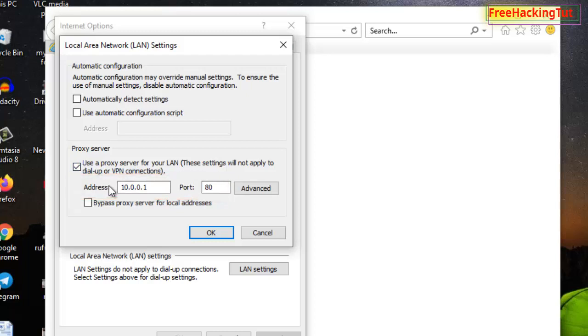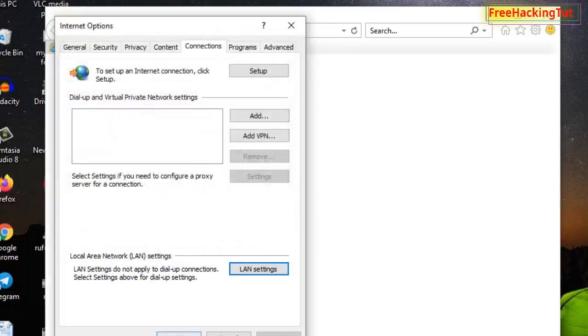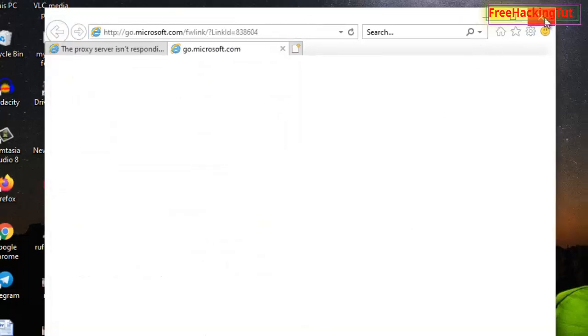So because of this proxy server, this internet is not connected. So I have to disable this proxy server and click OK. By removing the tick mark, this will disable the proxy server. Now click OK and click OK again and close Internet Explorer.